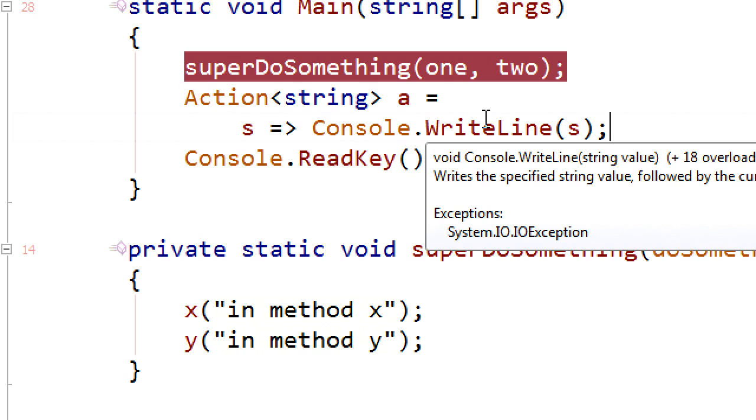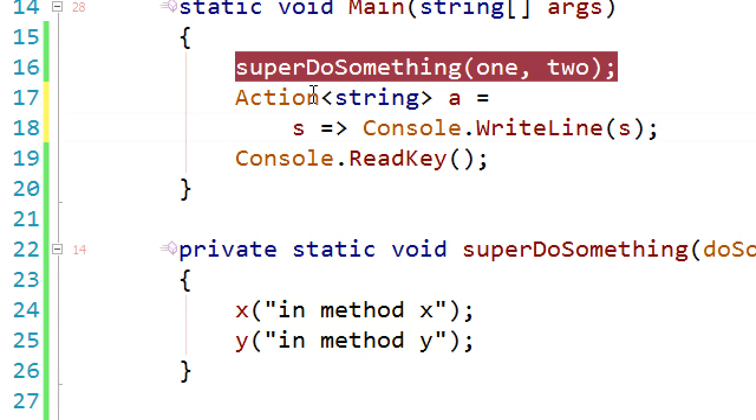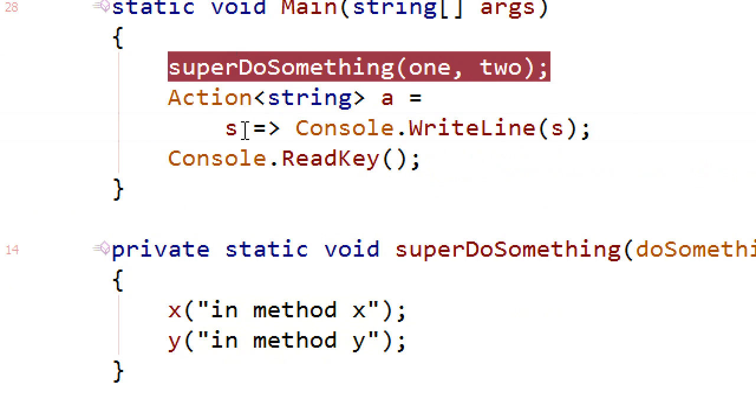So how does it know that s is a string? Because you're assigning it to an Action<string>. It knows. So this is all strongly typed. Now, a word of warning. What does the var keyword do?